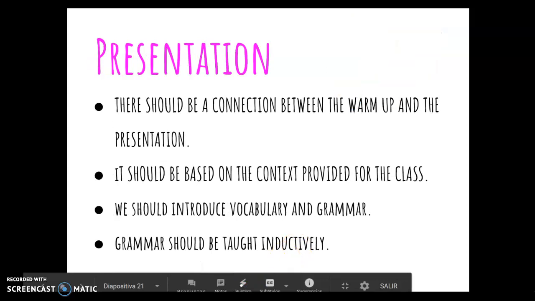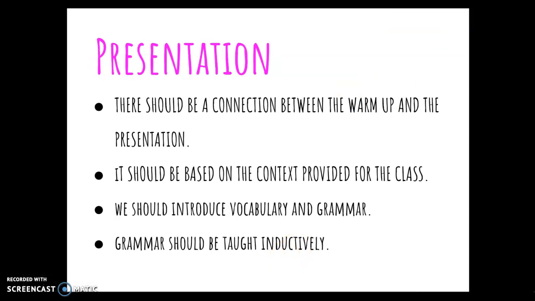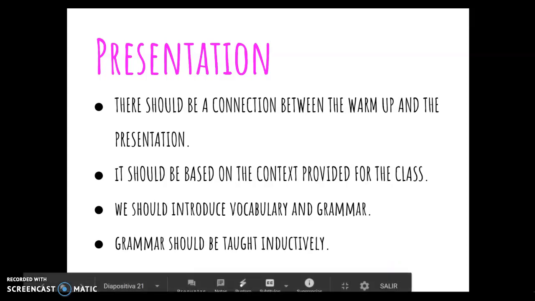After the warm-up, we reach the most important part of the lesson, the presentation. At this point, we're going to help our students to introduce or to understand the new topics we're going to teach. So, in the presentation, first of all, we should connect the warm-up to the presentation. They shouldn't be two separate elements, okay?